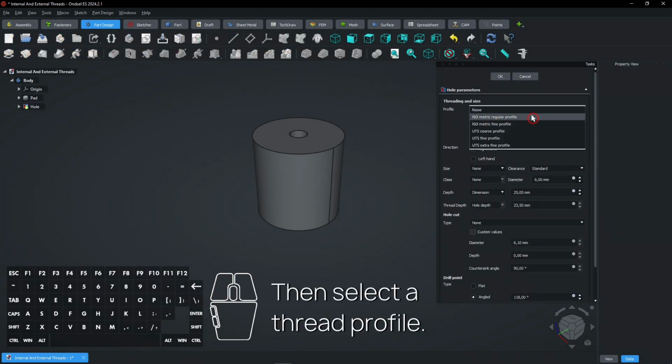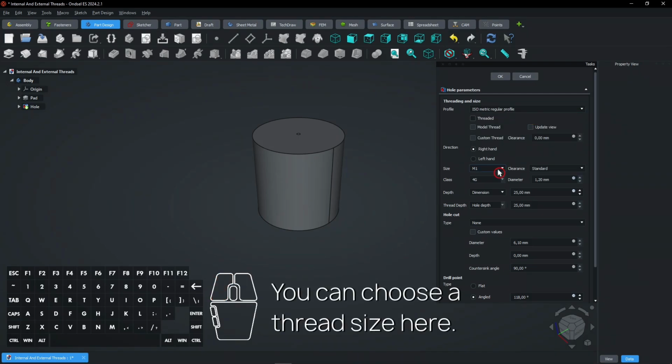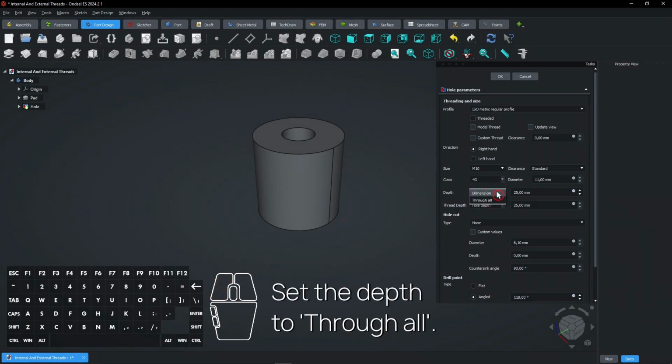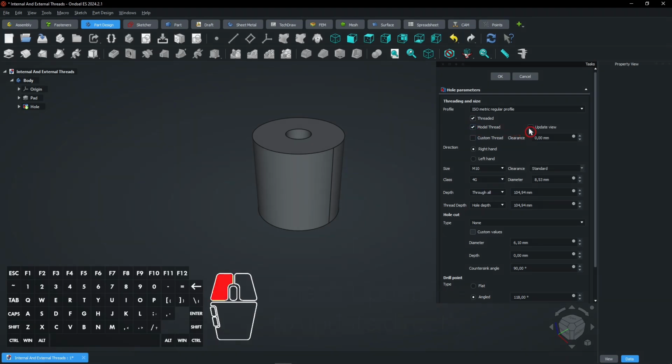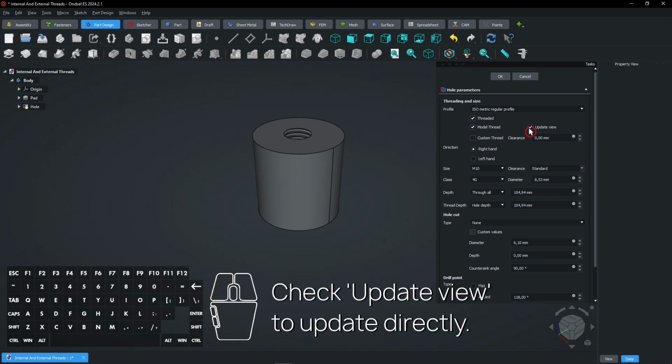Then select a thread profile. You can choose a thread size here. Set the depth to through all. Check threaded and model thread. Check update view to update directly.